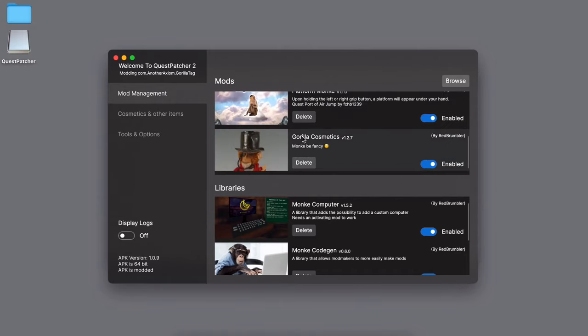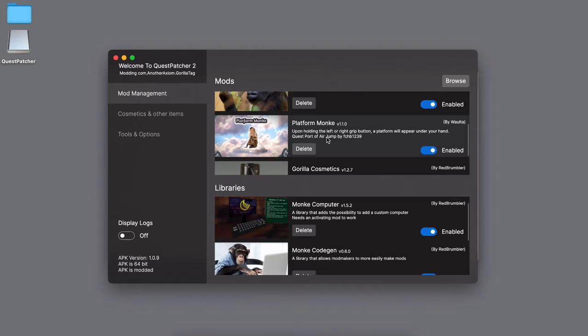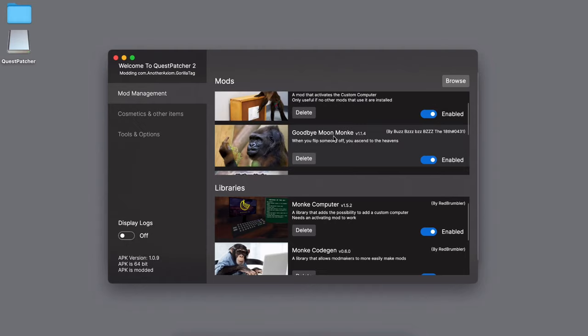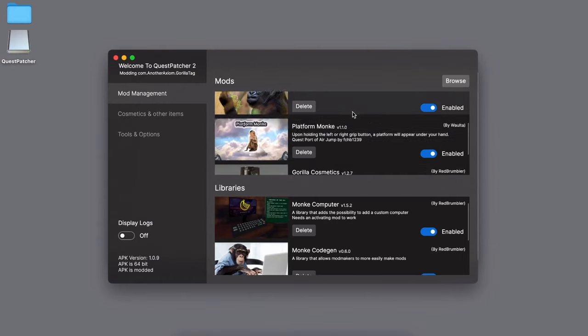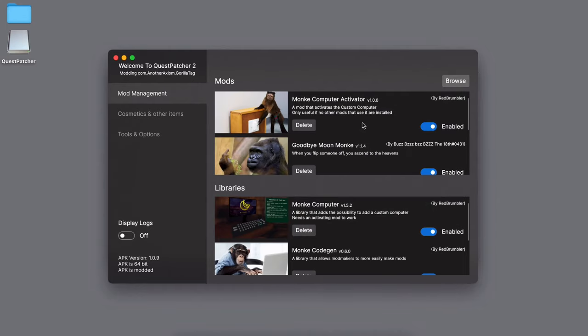Monkey cosmetics, you'll get stuff like a crown, and you'll get a lot of stuff. Monkey computer, that's pretty much something you have to have. I mean, you don't have to have it, but I really recommend it. And then there's Platform Monkey, which basically lets you run. Goodbye Moon Monkey, you can either clench your fists or put up the middle finger, and you ascend really high up into the atmosphere. And then this is the computer, this is just another set for it.